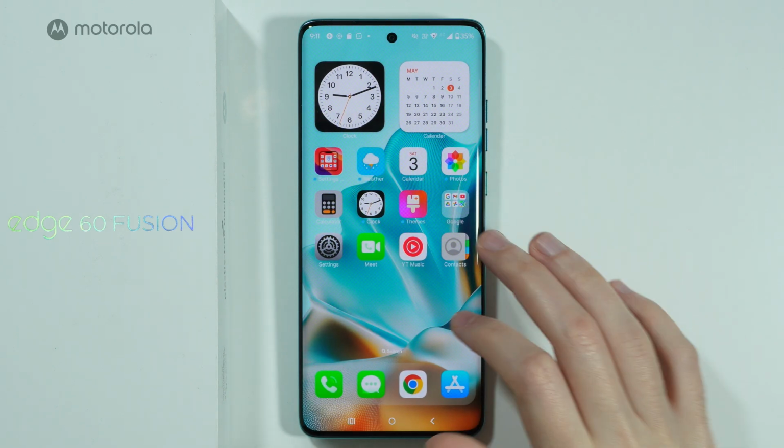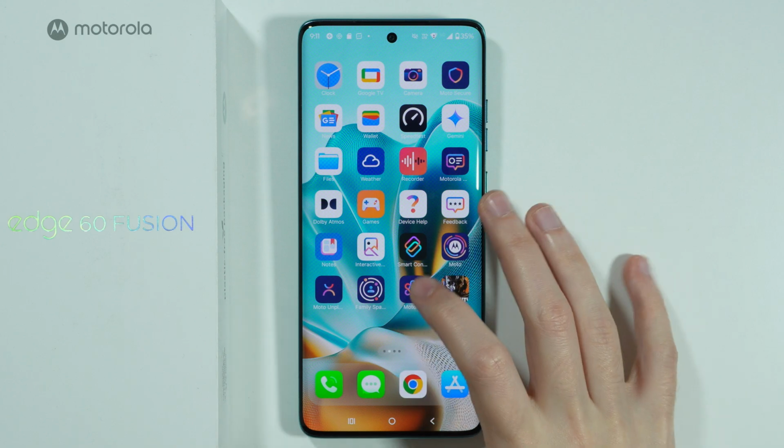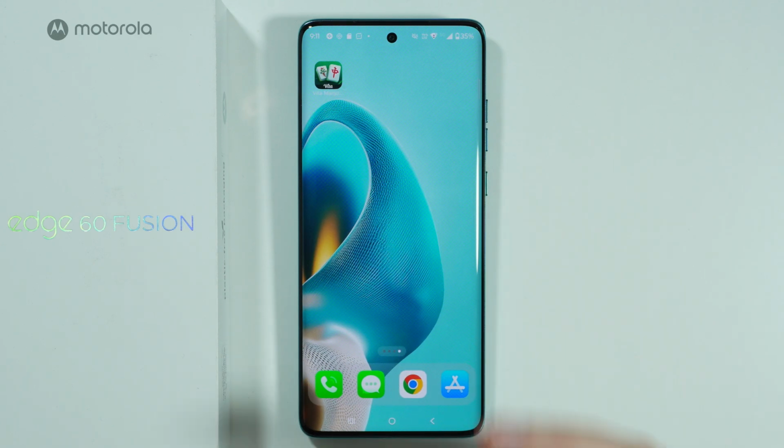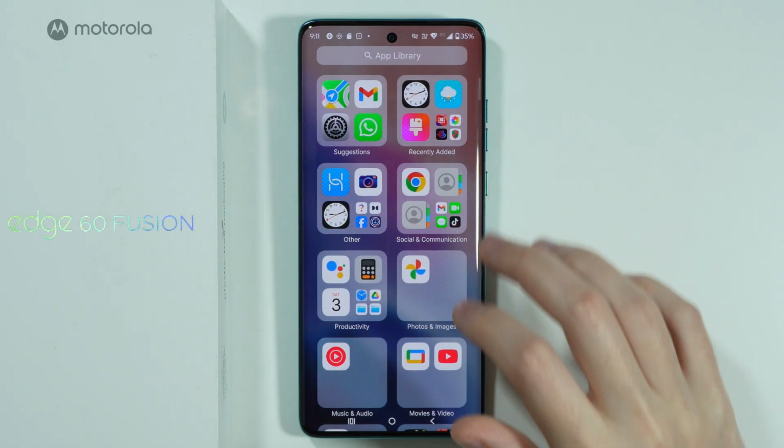And there we go. As you can see, we have the iOS launcher on our Motorola Edge 60 Fusion. We also should have access to the app library.